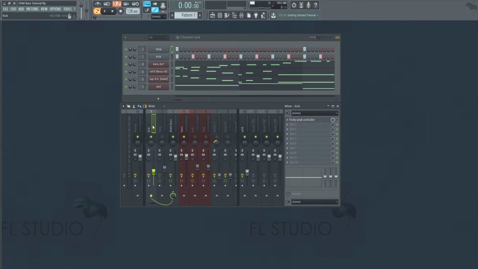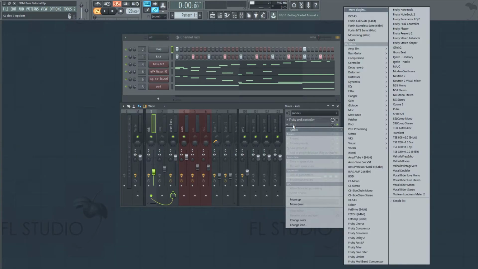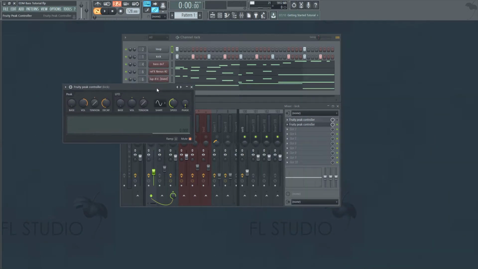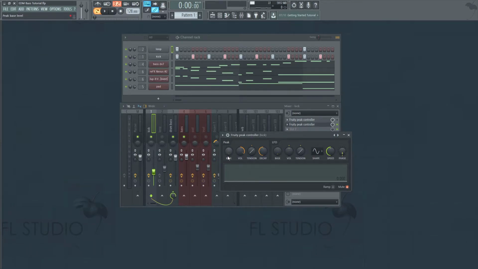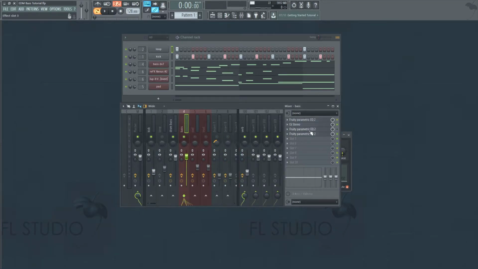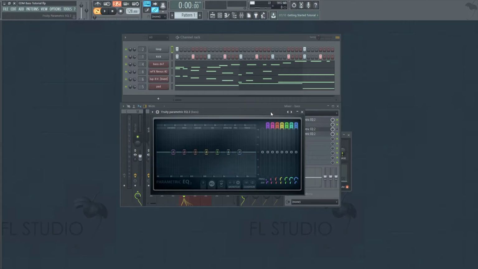So first you go to your kick and you insert a Fruity Peak Controller, which is going to be right here for me, and you're going to have all these knobs. So basically you don't have to worry about this LFO section, just worry about the peak section. Now this bass volume is going to control where the low end sits at, okay? So for the EQ that we're using, you just want to set it to 50, okay?